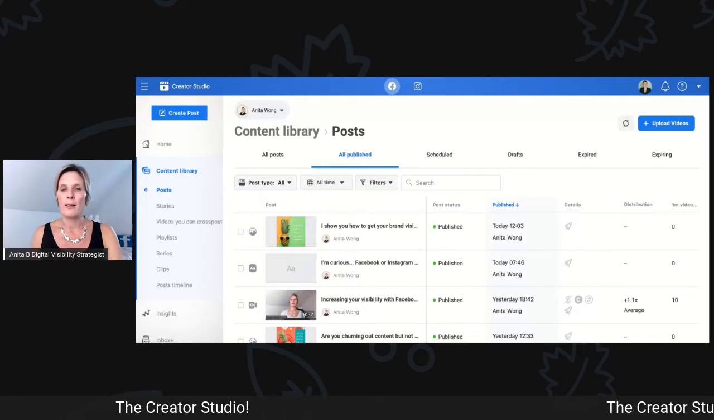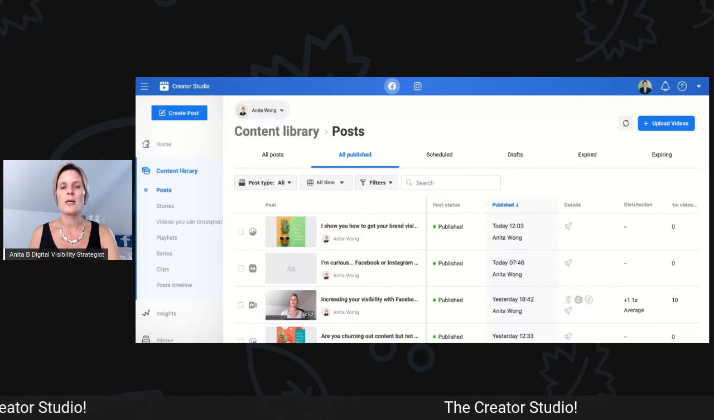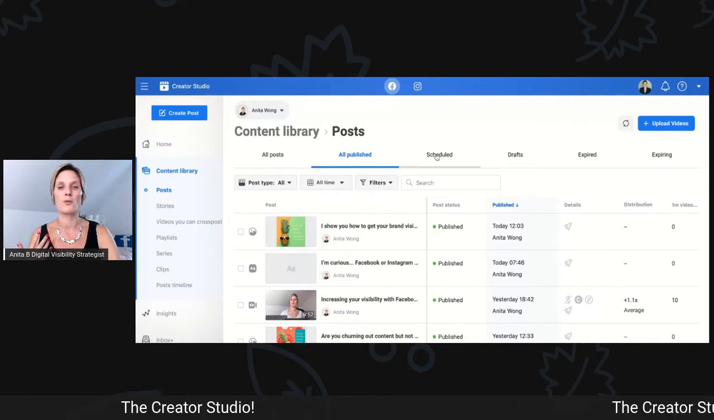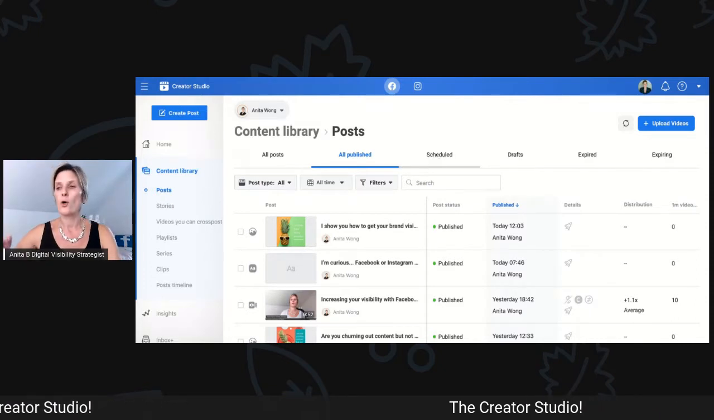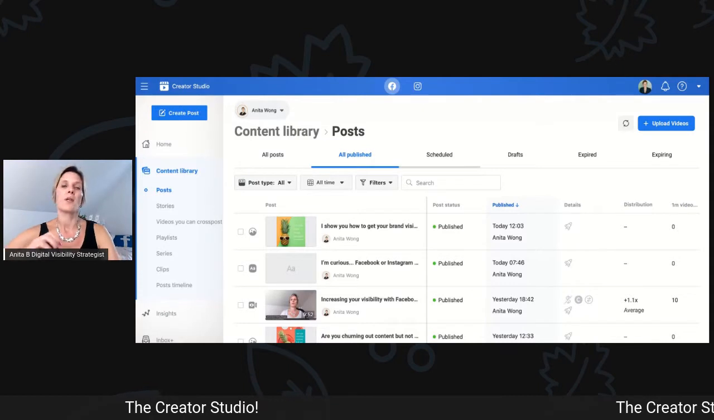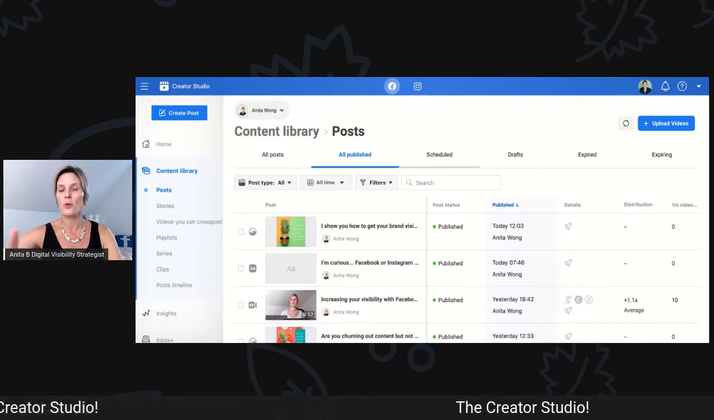So what we're doing inside the Creator Studio is we're actually planning to put our posts up as a scheduled post so that when you want to go out or you've got a client or you want to have a day off like I did today, you can actually do this beforehand.